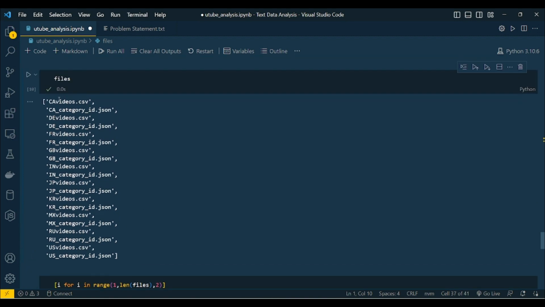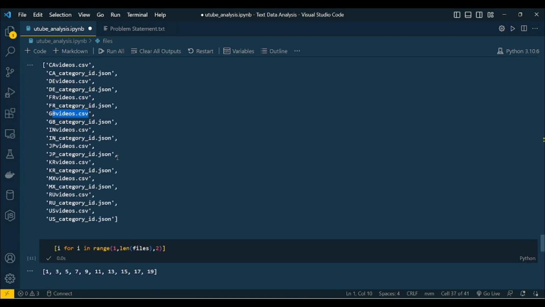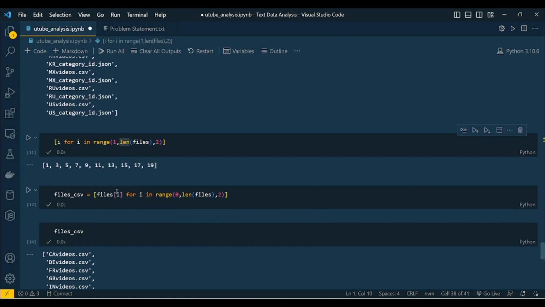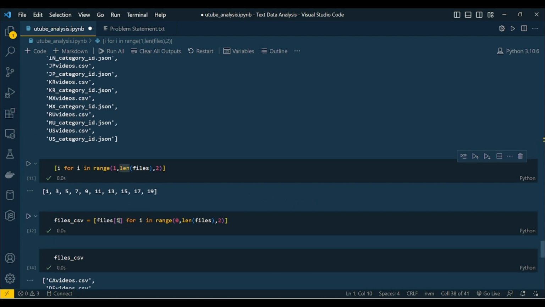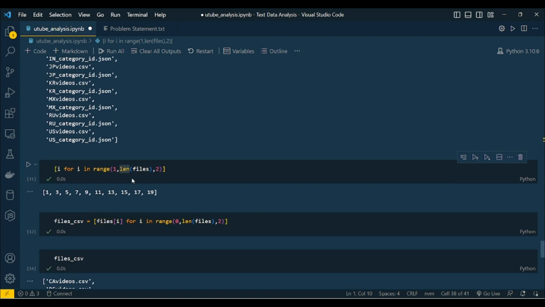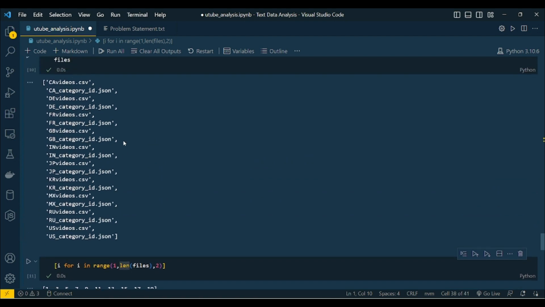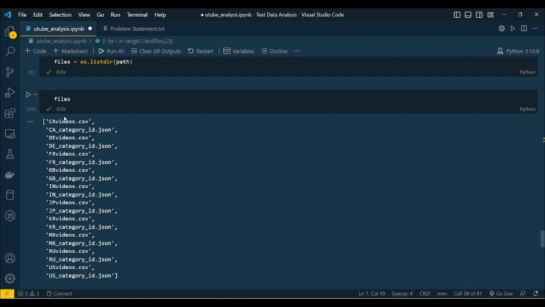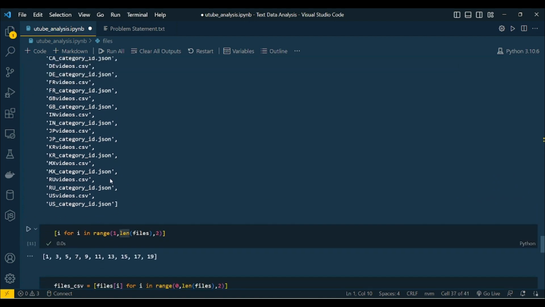That means go 0 first, and then 1, and then 3, and then 5, by this orientation, and then get the value that stays at this index. So if the index is 0, if we replace 0 in i with i, we get the 0th value in the files list, so we get the CA, ultimately CA video.csv, this value.